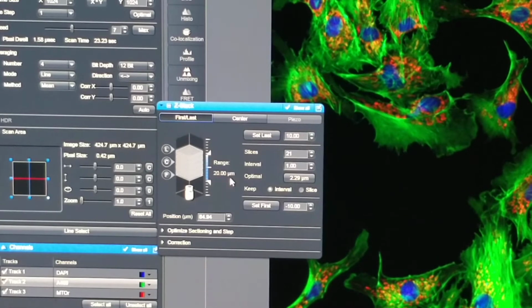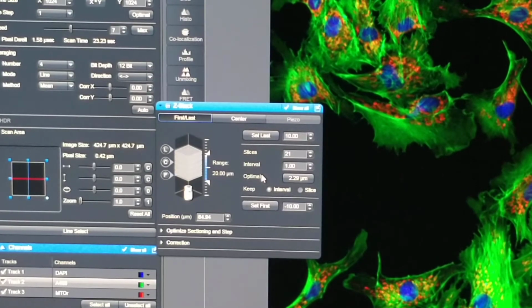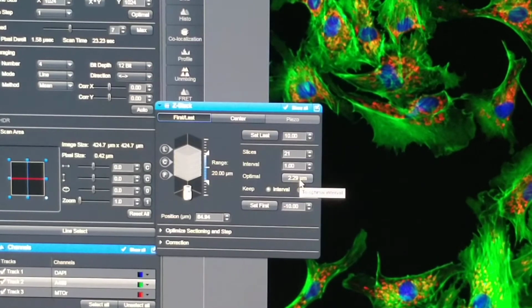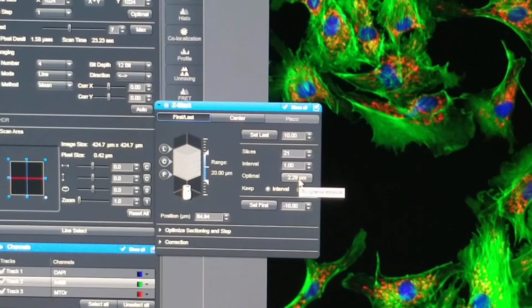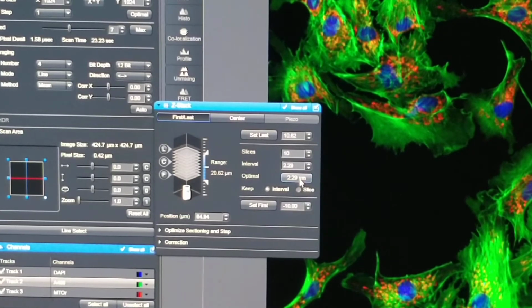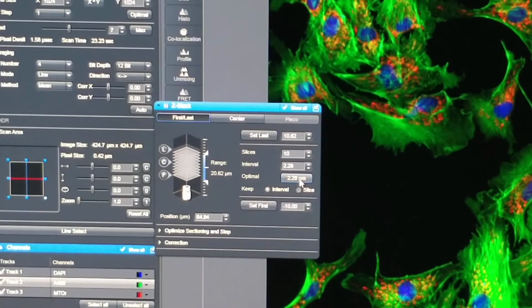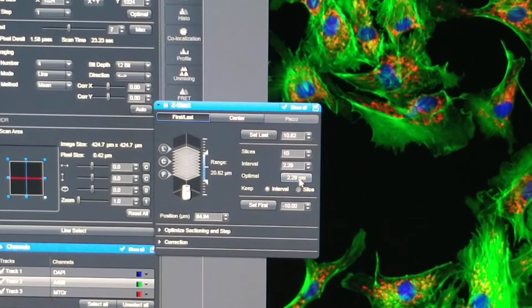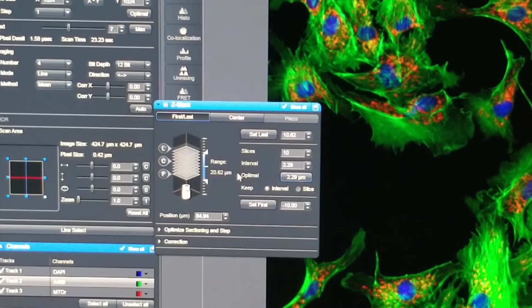Either way is okay. If you want the best Z resolution, you want to click on optimal. Remember that this number is going to be different for each objective. So now I am on a 20x objective. If I use, say, a 63x objective, the optimal is 0.64 micron, so the best Z resolution will be a lot better than 20x, obviously.